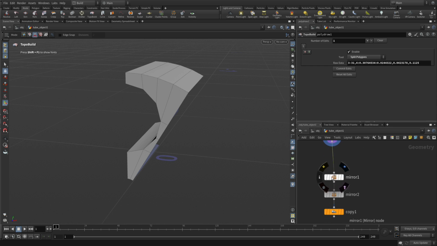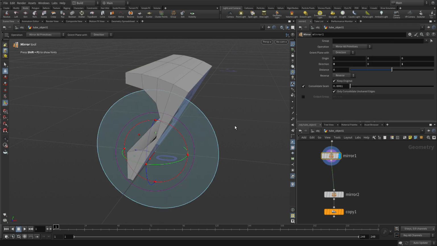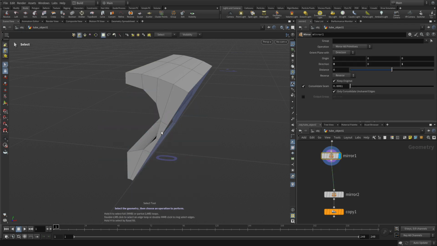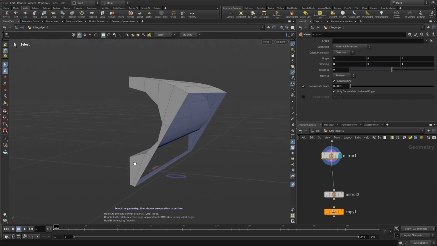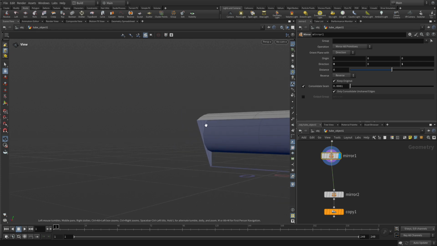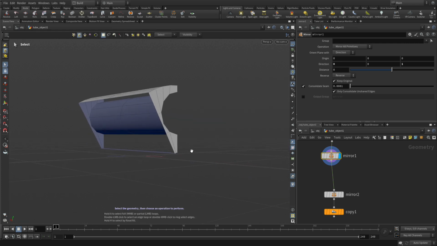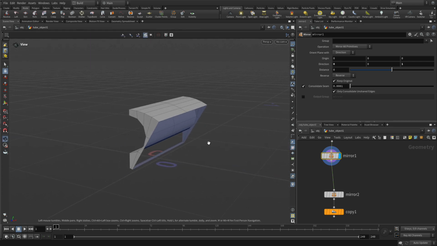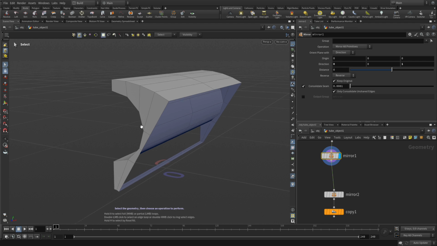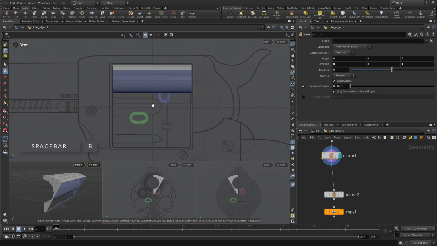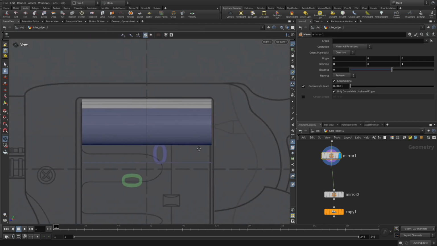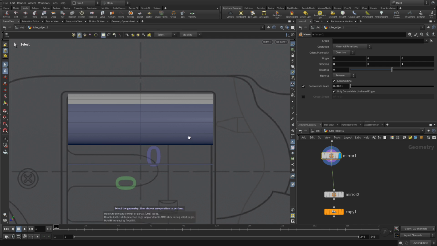So now we're going to move this first mirror node up and set the display flag. And what this means is that we now have all the detail we added in there is also available on the other side. So that way we only had to do the work once instead of doing it twice. Now once we have that, we're going to go B, B. We're going to go up to here. And we're going to go to the polygon shelf, and we're going to get edge loop.